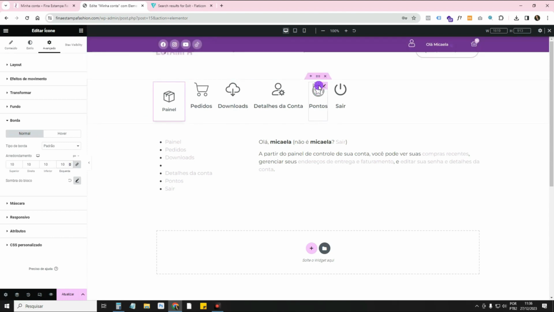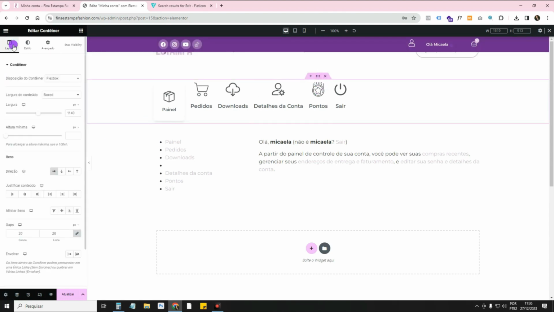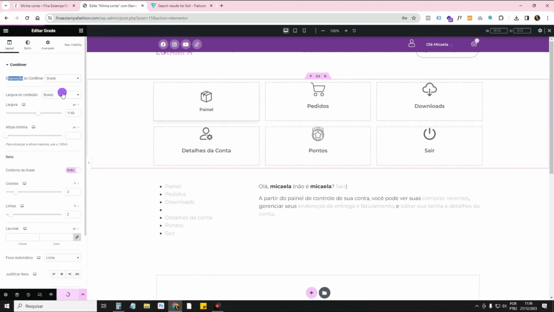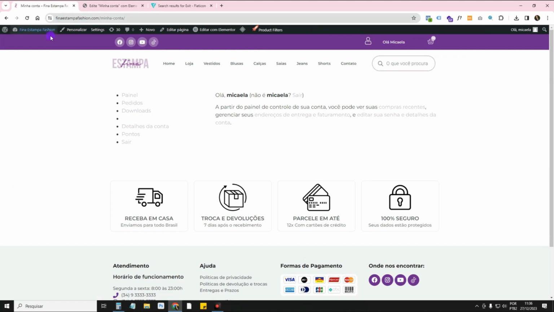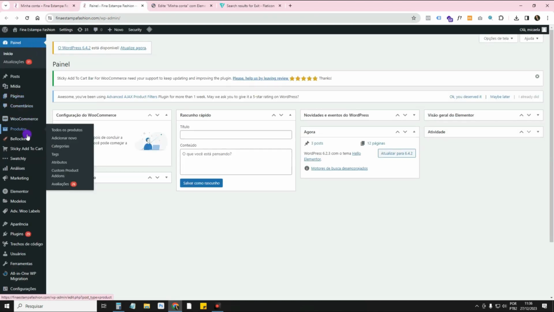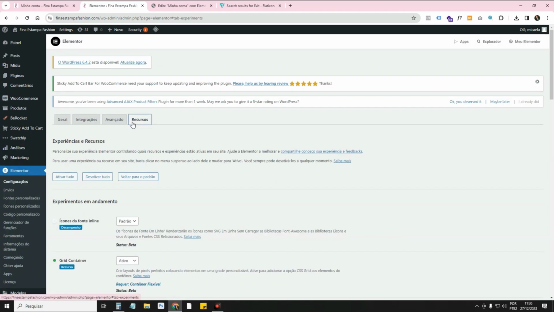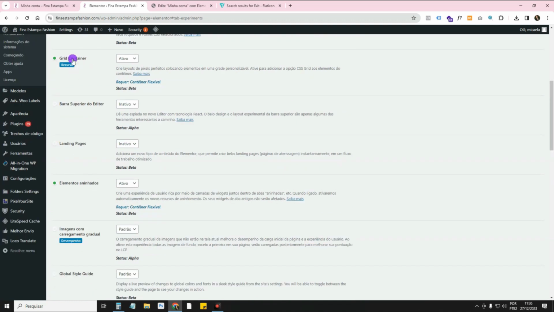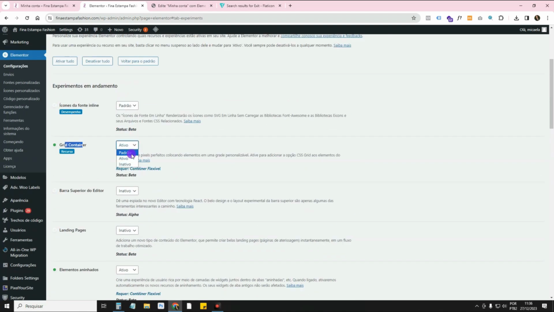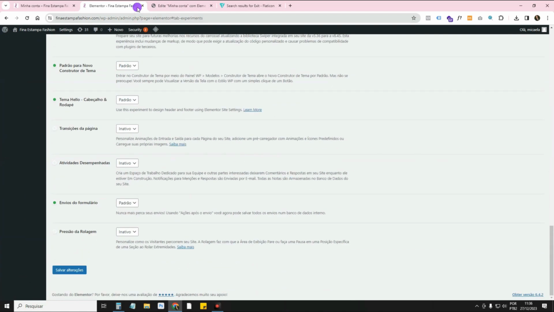I'll come here in this container. I'll come here in layout. I'll change the layout to grid. If yours isn't showing this, you have to go here in your WordPress panel. Go here to Elementor, Settings. Go to Features and leave Grid Container here. Leave it active, scroll down and click on Save.